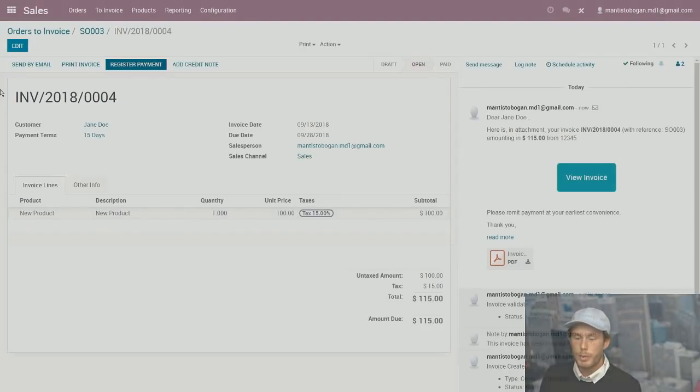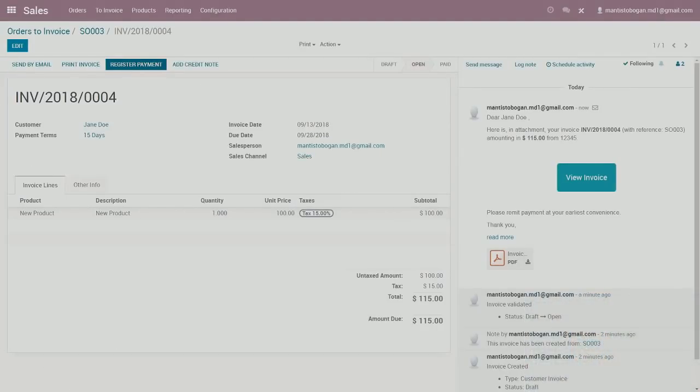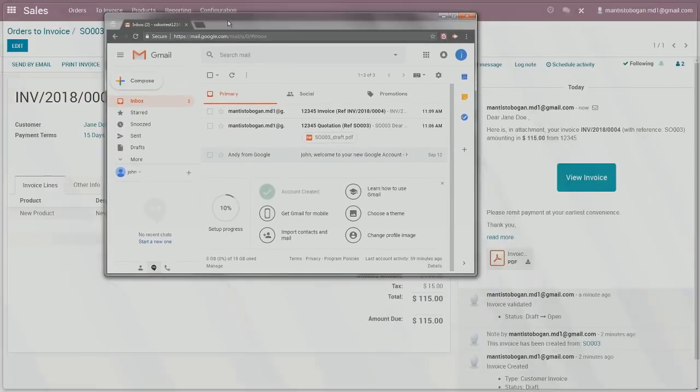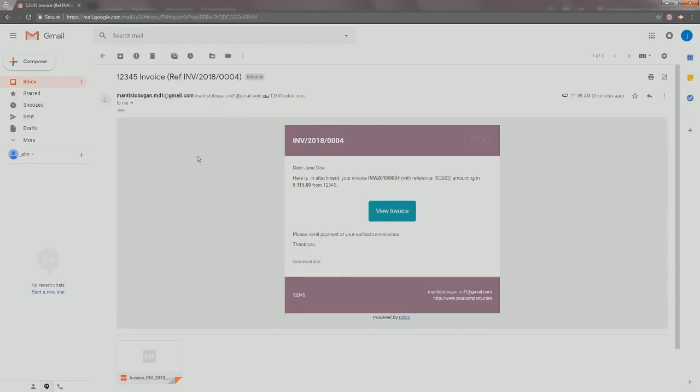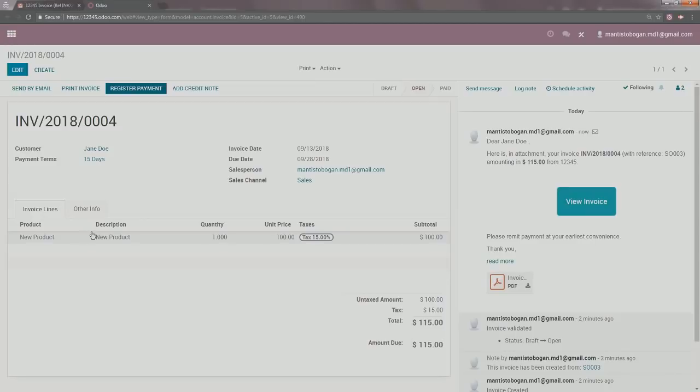Now I'm going to open up a new window here. This is through the Gmail account of the customer, Jane Doe. So you can see right here, I did just receive a new email with my invoice itself. You can see to Jane Doe, invoice number 4, with the reference for the sale order itself that we were just working on. I can at any point take a look at this invoice. This is, of course, from the customer perspective, and you'll be able to access that information.